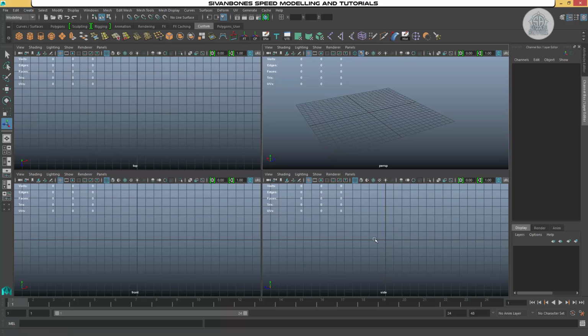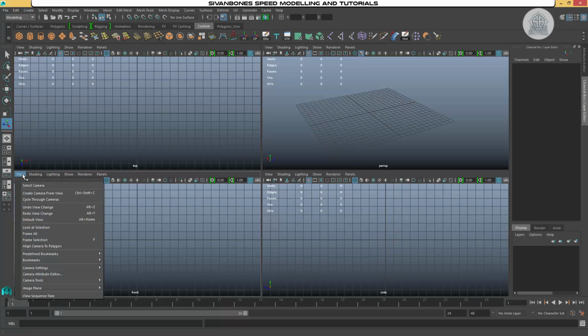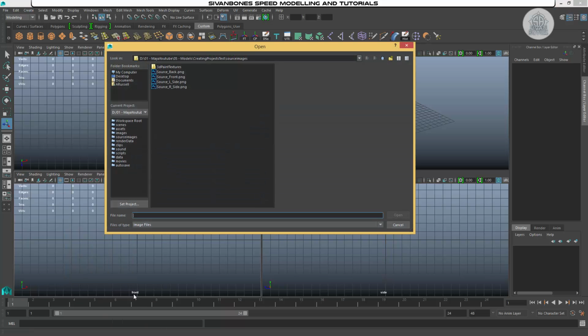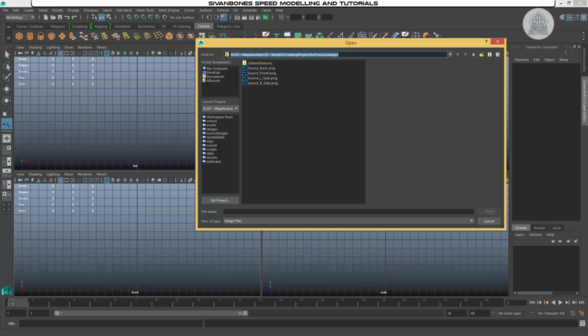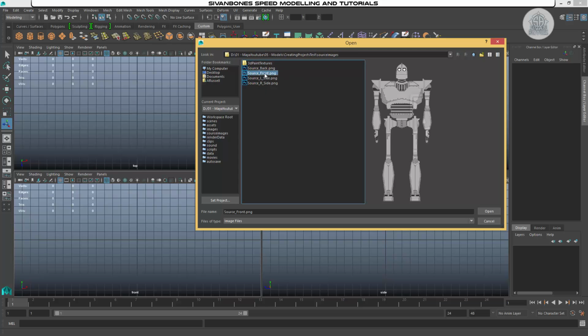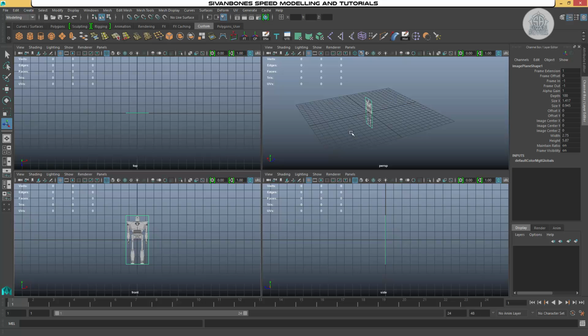The way we bring them in is we tend to lock them in the different orthographics. In this case, I've got quite a few, one from every angle for my Iron Giant. So we want to go to the four view, hitting spacebar. The first one we're going to load in is the front. So View, Image Plane, Import Image, and it should load to my location because I've set the project and my source images are in there. So I've got source, front, open. I've now got him in the middle of my scene. He's quite small in relation to my grid.